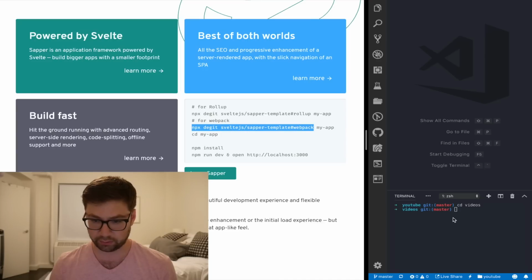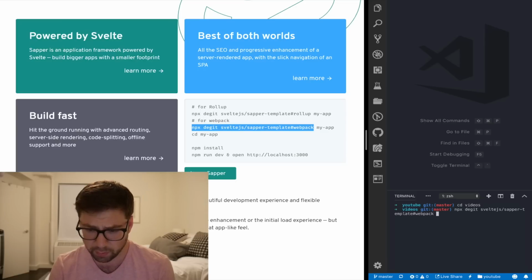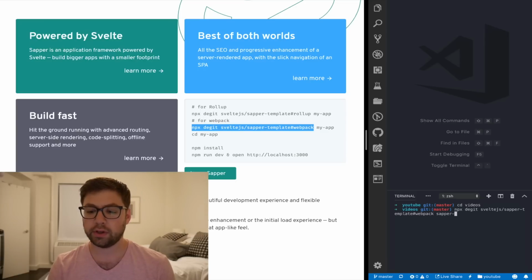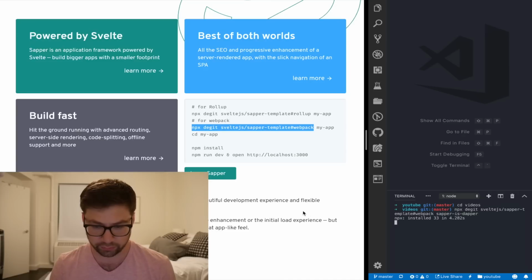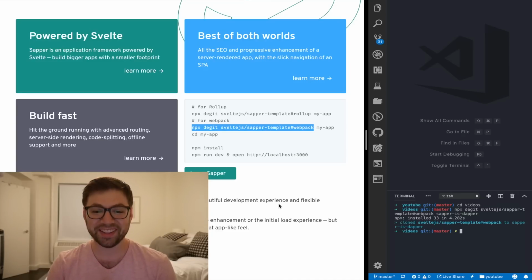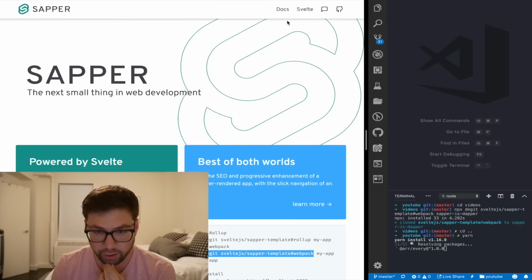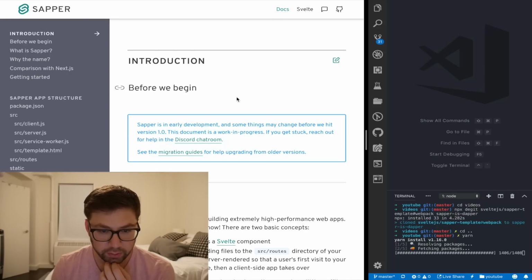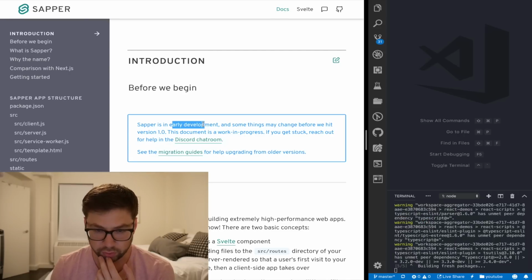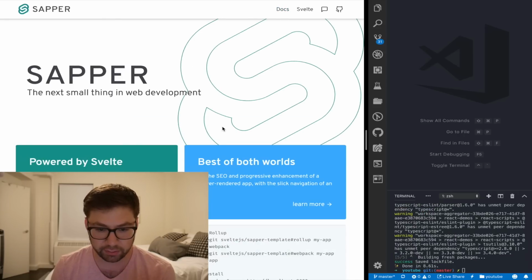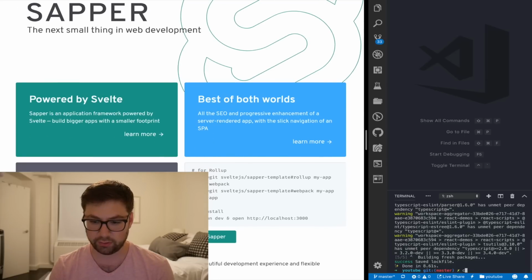So I'm going to copy this starter thing here. I'm going to call this Sapper is Dapper because I love me some puns still. Going to install that, and while that's installing, which took no time at all, I'm actually going to then install the dependencies. Let's do that as well. While it's going on in the background, let's start looking at the documentation of Sapper itself. It's in early development, which is great. Oh, it's already done. Man, that is fast.